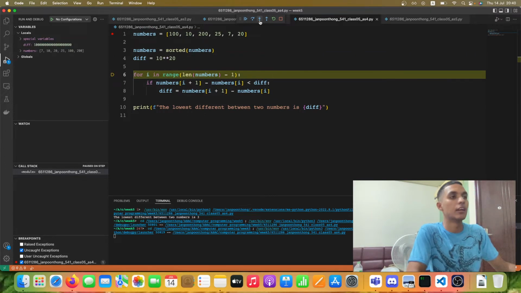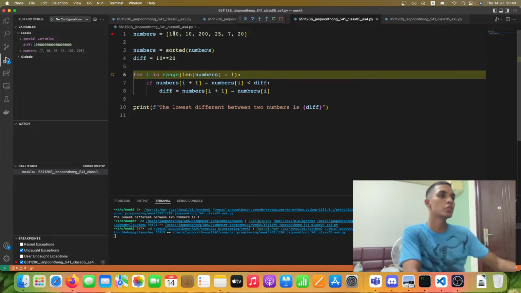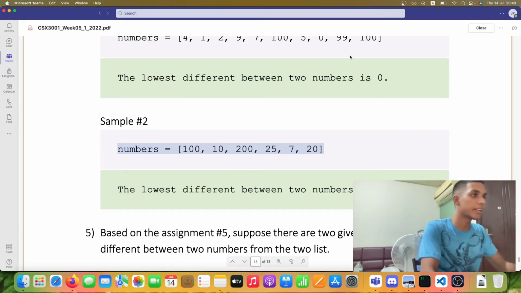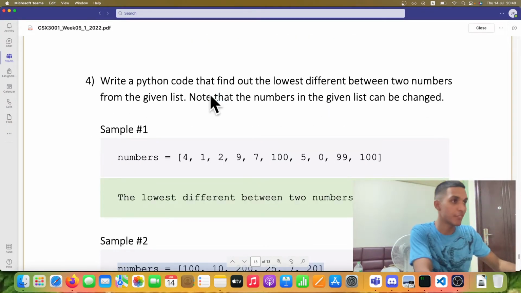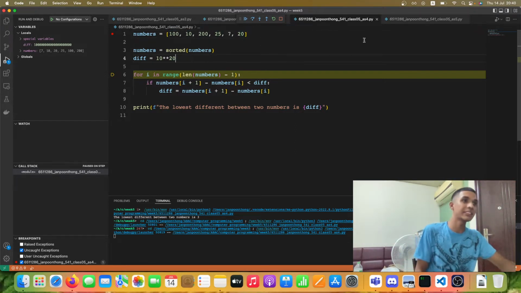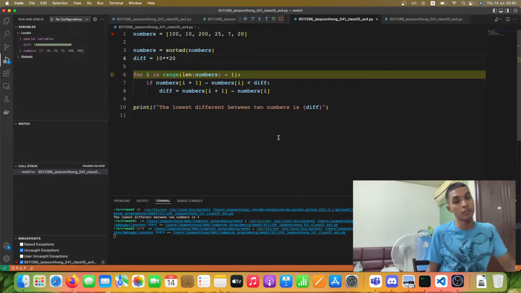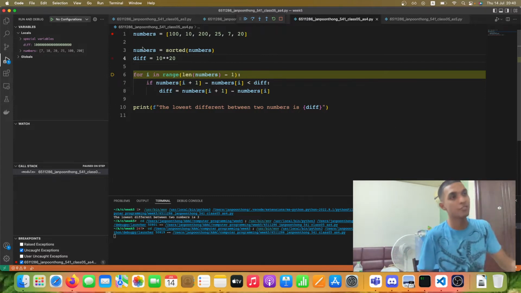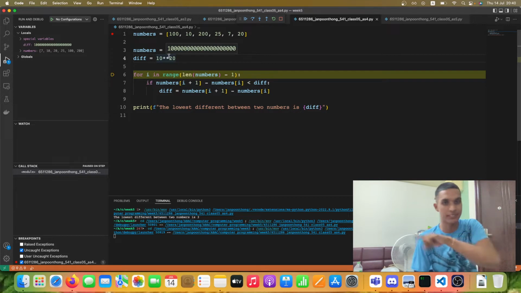Next, you cannot do it manually, right? They said the numbers in a given list might be changed. What if the list has 6 elements, 1, 2, 3, 4, 5, 6? What if there are 600 elements, 6,000 elements? You cannot do it manually. You have to have some loop going through the list.